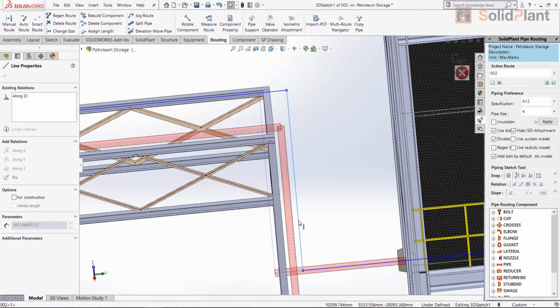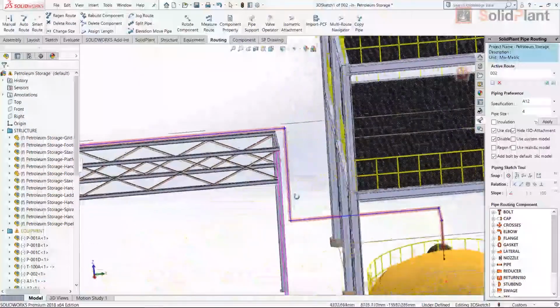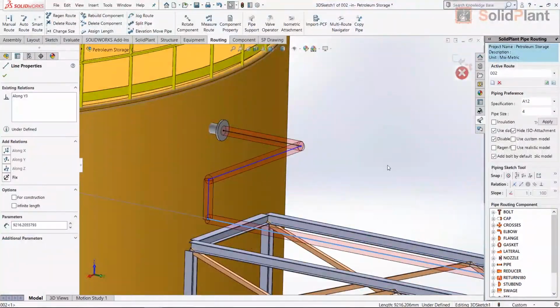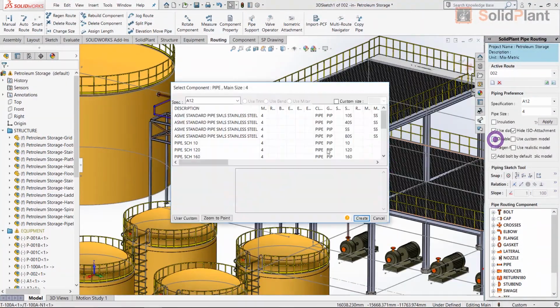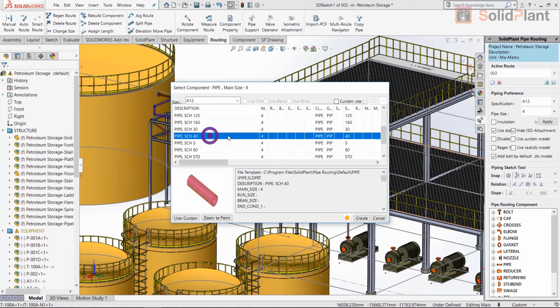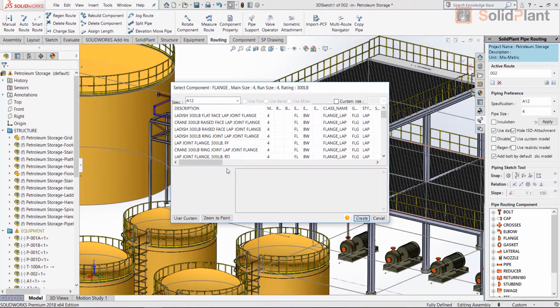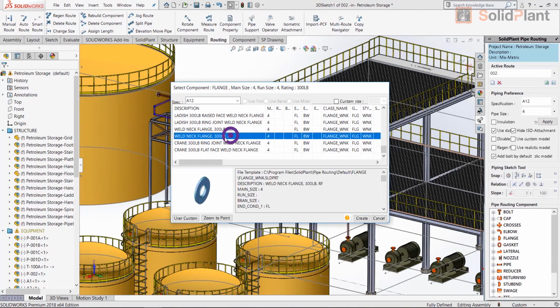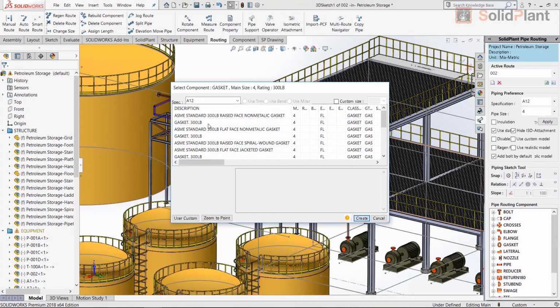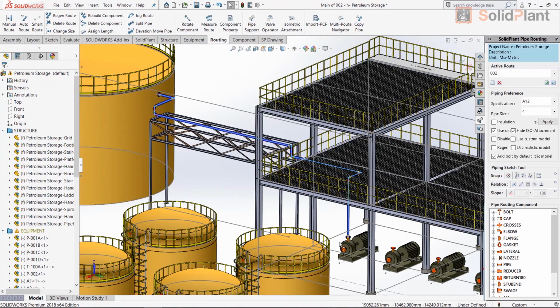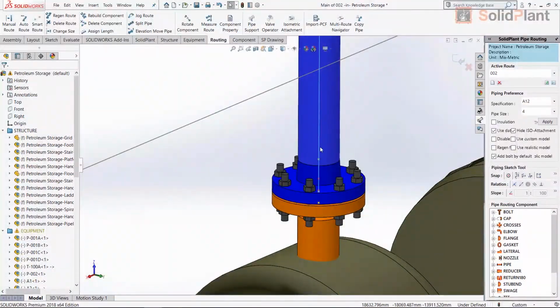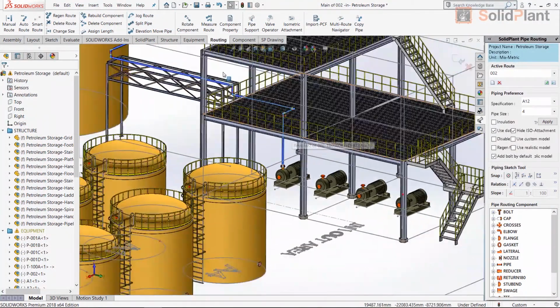This way of routing gives you the flexibility when working on a small project. After the routing is done, I can select pipes, flanges, gaskets and elbows based on the piping specification that I built earlier. The program will generate the 3D pipe with realistic looking components.